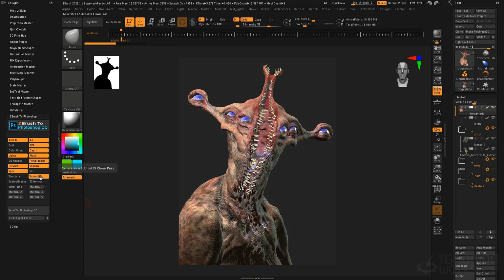Subtool ID will give us a clown pass based on subtools. So whereas before we had polygroup ID, which gave us a flat color for each individual polygroup, this will give us a flat color for each individual subtool, which is very good to have. We can do subtool masks, which will make a mask for each subtool. You can create that using the subtool ID, but subtool mask is a nice extra to have.